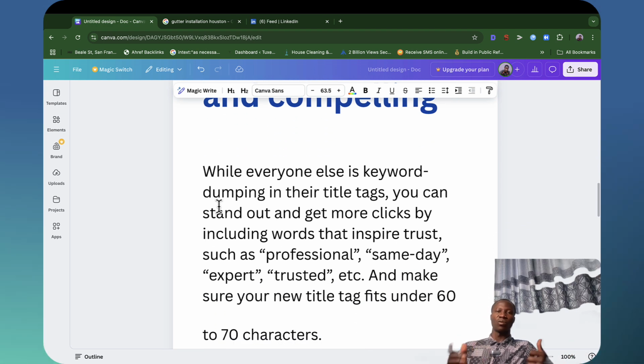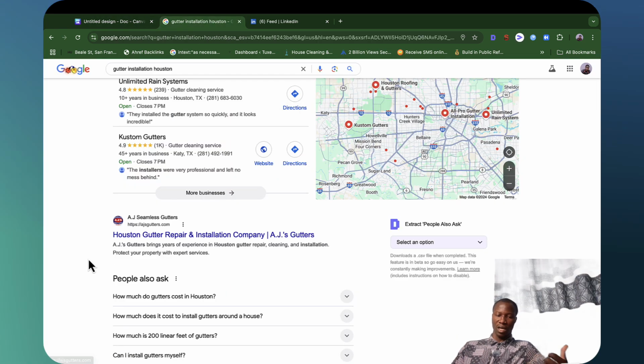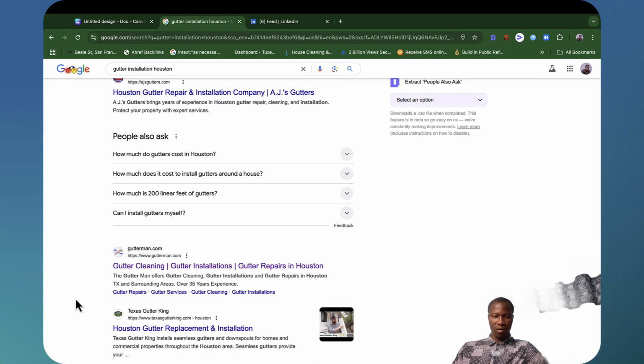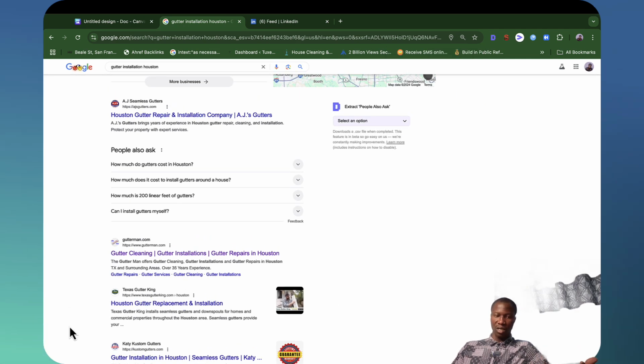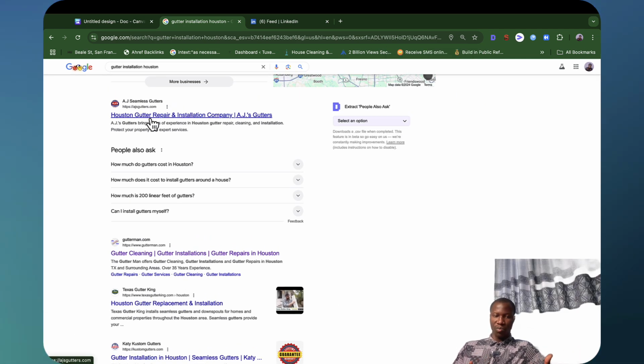Then key point 2: it should sound catchy and compelling. While everyone is trying to compete in the SERPs, trying to model up all sorts of keywords, you want to ensure that yours stands out from the rest of the websites that have been rendered for that particular search query. Over here, you can see that these actually stand out. Houston Gutter Repair and Installation Company relates specifically to someone searching for gutter installation or gutter service in Houston, and it highlights that this is a company.